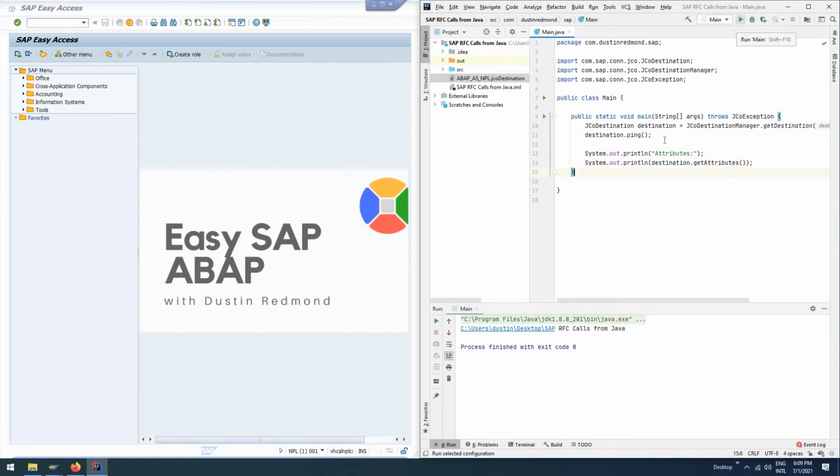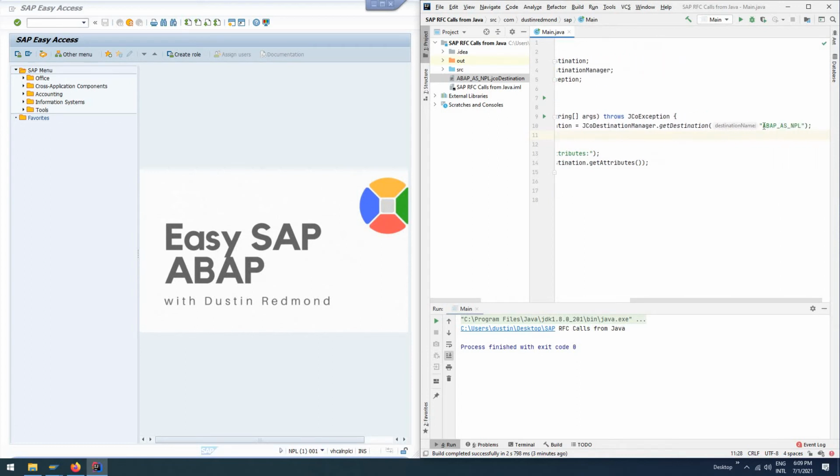So now we'll see if this is successful. ABAP AS NPL, and make sure in our call to get destination we have ABAP AS NPL, or again whatever you want to call that destination. It can be anything so long as the destination configuration file here matches. So we're going to just go ahead and run this.